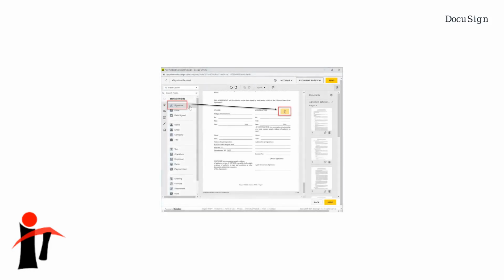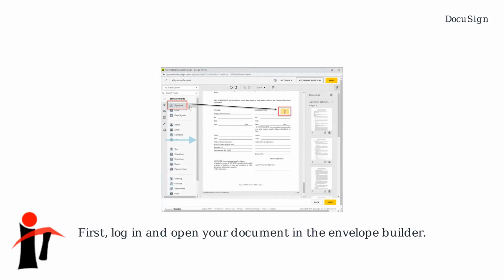Let's get straight to it. Adding a checkbox in DocuSign is simple. First, log in and open your document in the envelope builder.